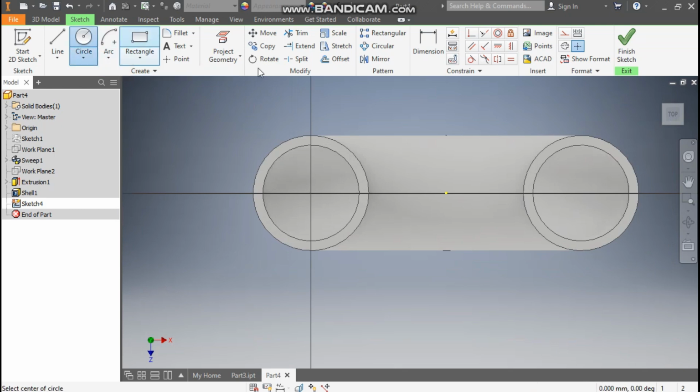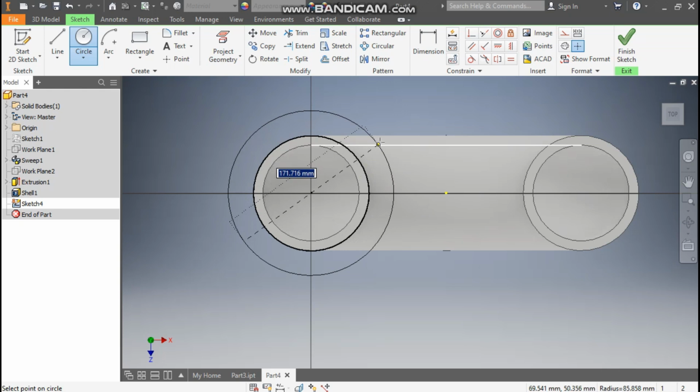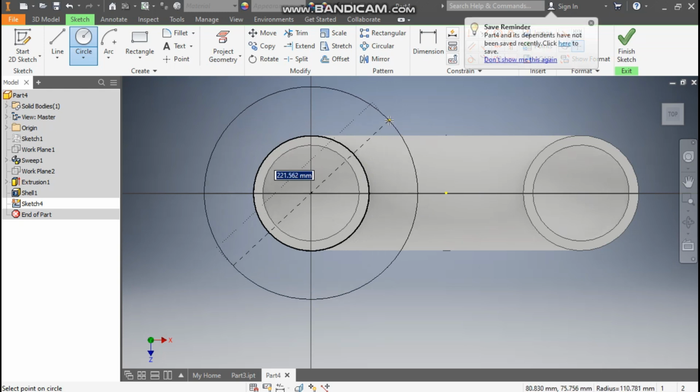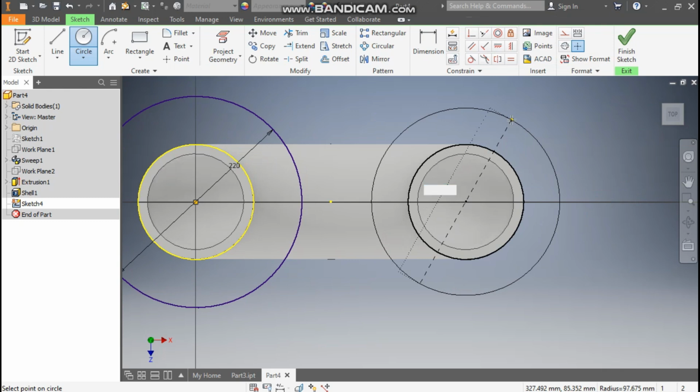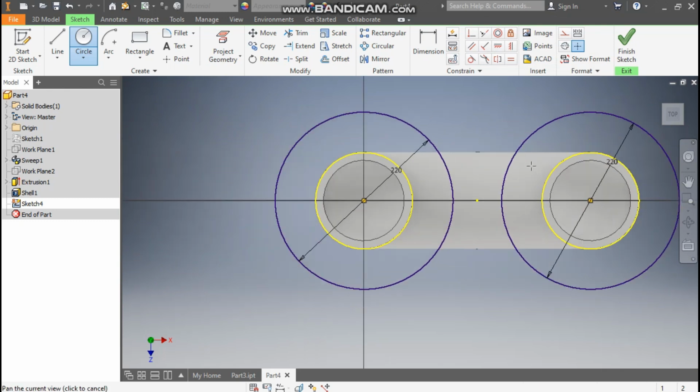Take the circle command, drag the cursor on this, find the center point, make a circle here of diameter 220 mm. Similarly here also on this center 220 mm. Okay, take line command and make one line here and make one line here. So these are the joining profiles.